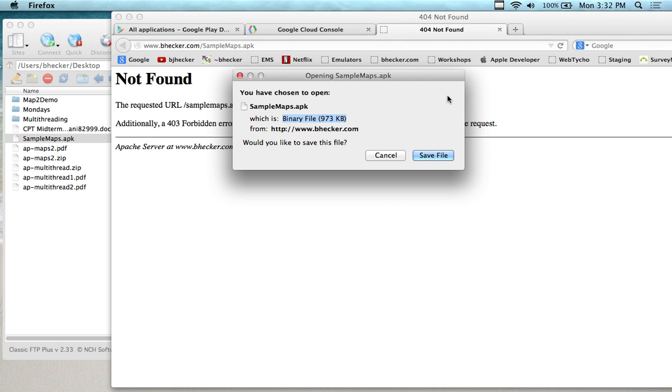So on an Android device, on your device, open up your web browser. Go to bhacker.com/capital S and sample capital M maps.apk. Or if you want, I can do it for you. I just want to see if it'll work on yours. If not, then it's going to be an Android permission we have to open up.